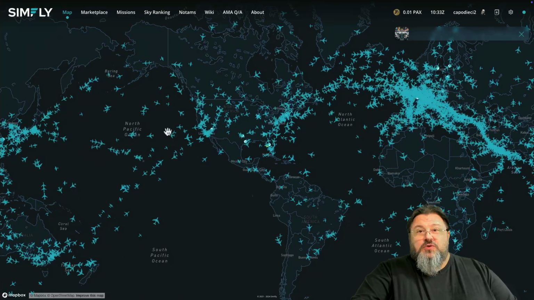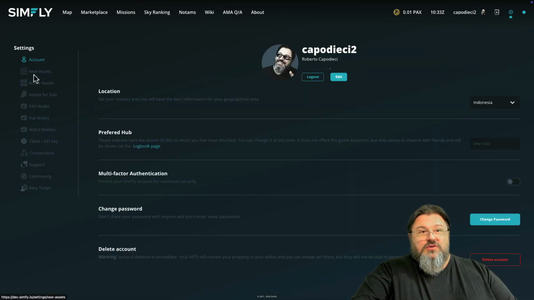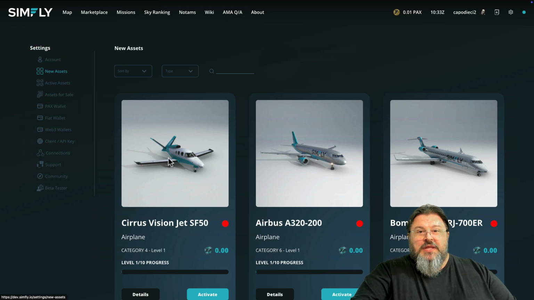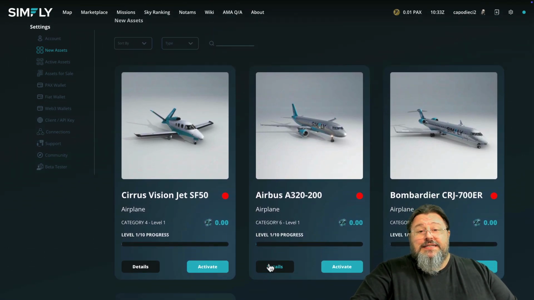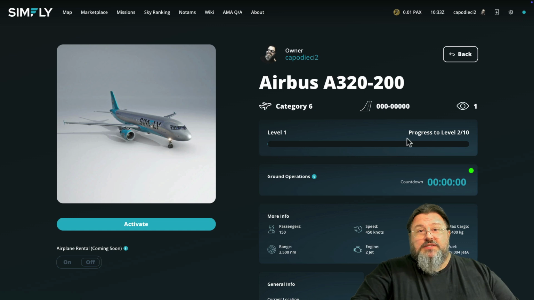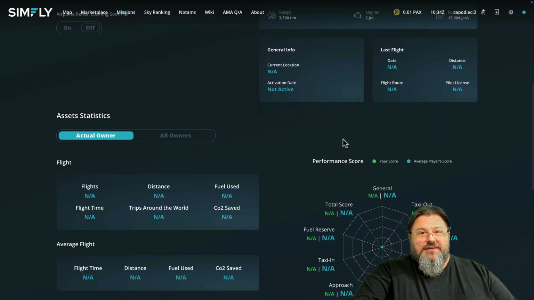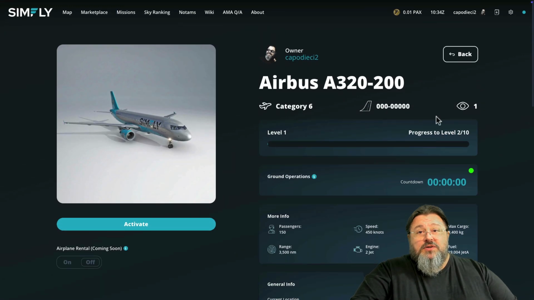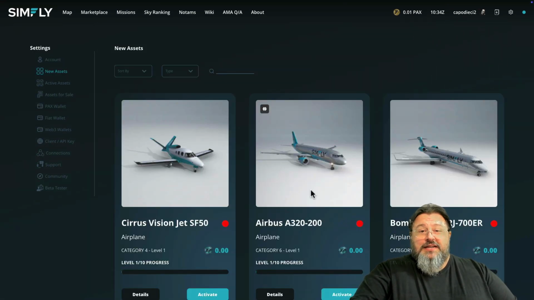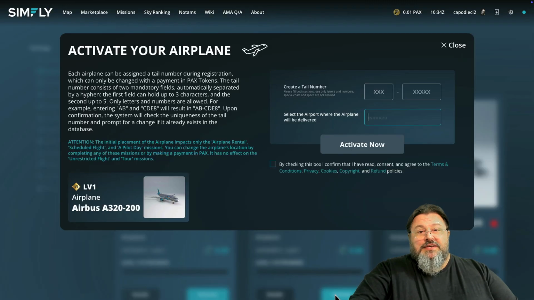First of all, you need to go on your settings page. And here you go on your new assets. Now I can choose one airplane to activate, let's say an Airbus A320-200. I can see the details before, so I see that my tail number is not yet assigned. I have no experience points. This is a new airplane that is not yet activated, so it has all its details. I can activate by pressing this button here, or directly from my new assets I can press the activate button here.